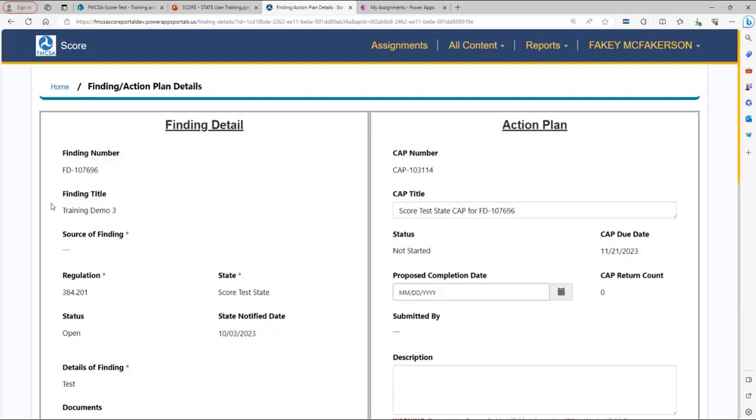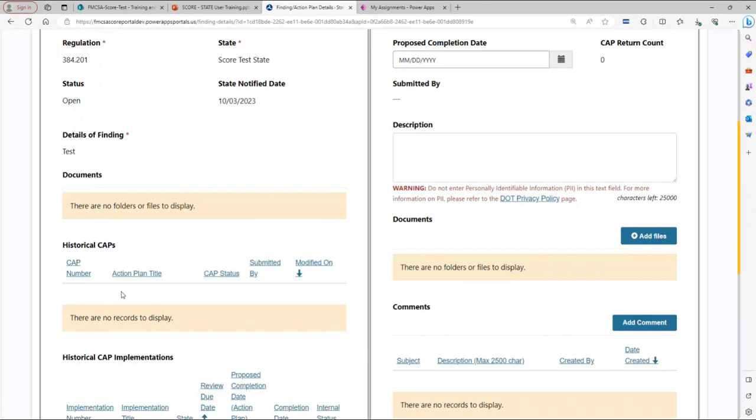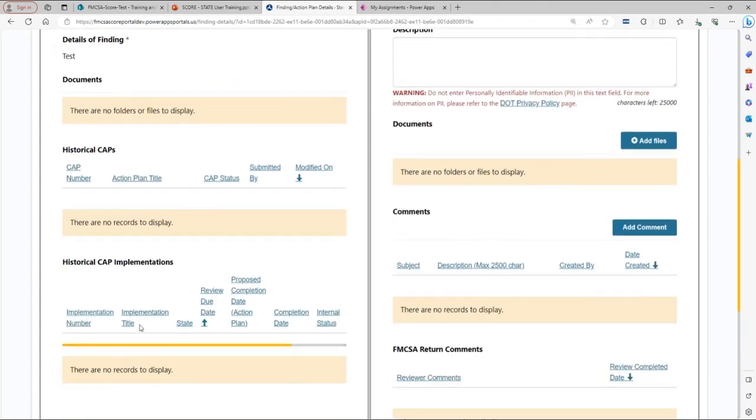Under finding detail, we'd be able to see exactly what FMCSA has found. They provide the finding number, the title, the source of finding, the regulation, the state status, the date that we've been notified, the details of the finding. Here would be all the information about what was found. And below that, you'd see historical CAPs. This is for all action plans that have been submitted and then were rejected. You would see them in this table. Historical CAP implementations are for all implementations that have been rejected.